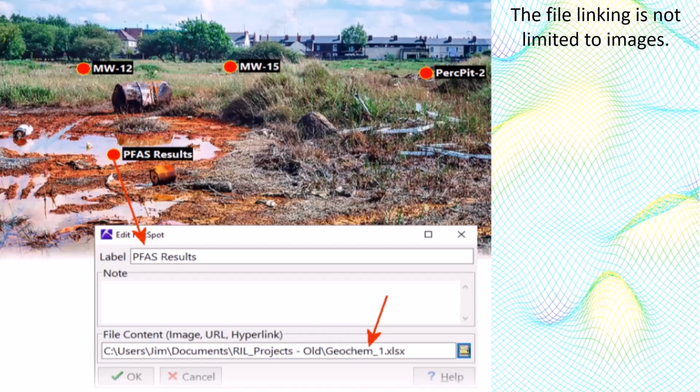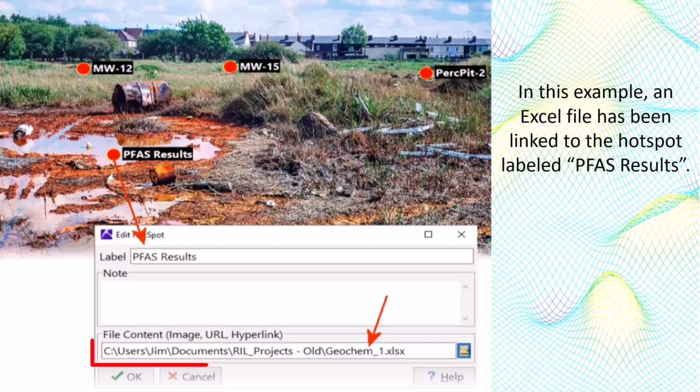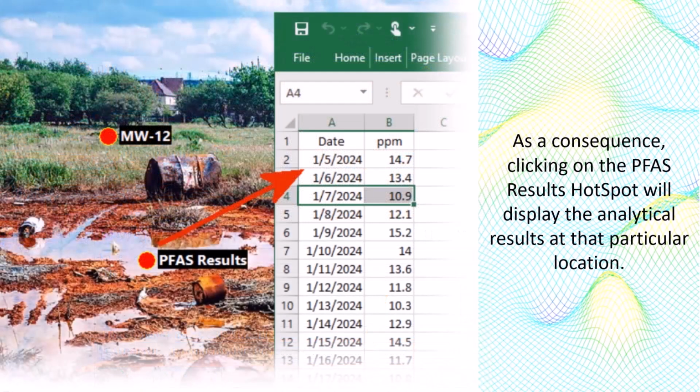The file linking is not limited to images. URLs or web addresses and files such as Word, Excel, and videos can be linked to hotspots. In this example, an Excel file has been linked to the hotspot labeled PFAS results. As a consequence, clicking on the PFAS results hotspot will display the analytical results at that particular location.